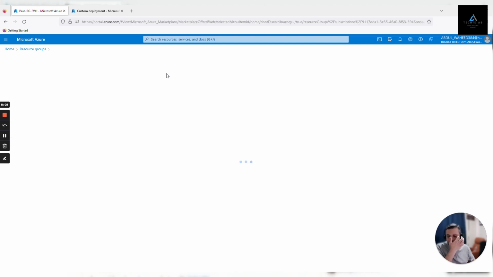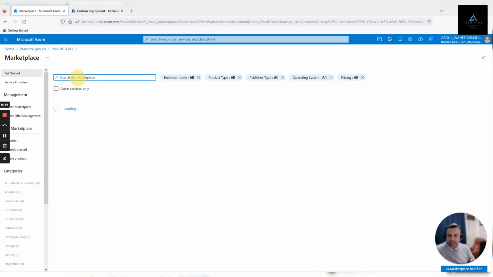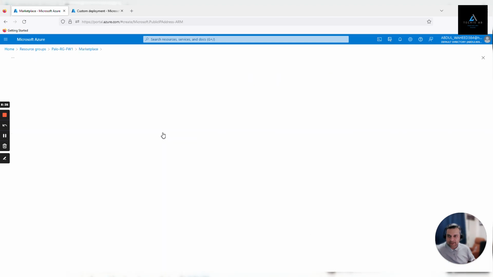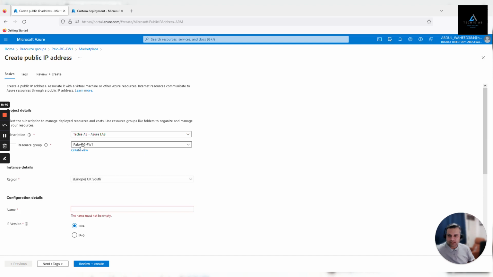So if you go to marketplace, type in public IP address. Public IP address, click create. Okay, resource group is there, UK South, give it a name. So I'll give it PALO PIP. PIP stands for public IP address, MGMT for management, FW1.